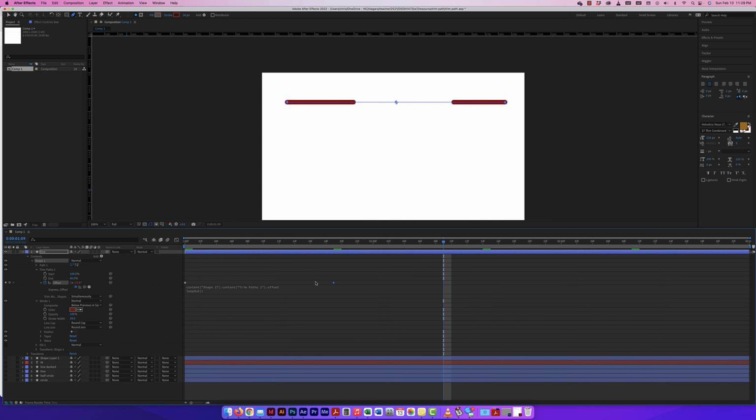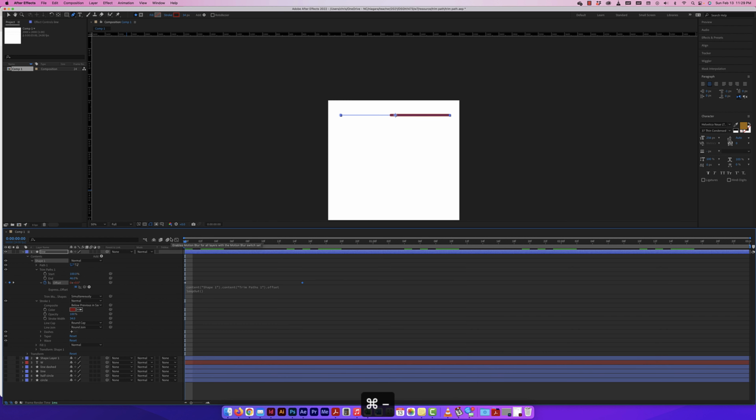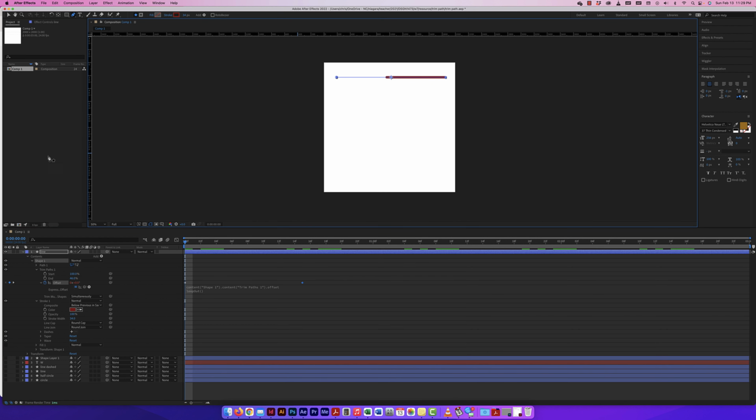So that is kind of one way we could play around with the trim path, which is pretty cool. But that's kind of the basics of it, which is very simple. So let's kind of continue on. Let's make something else here.